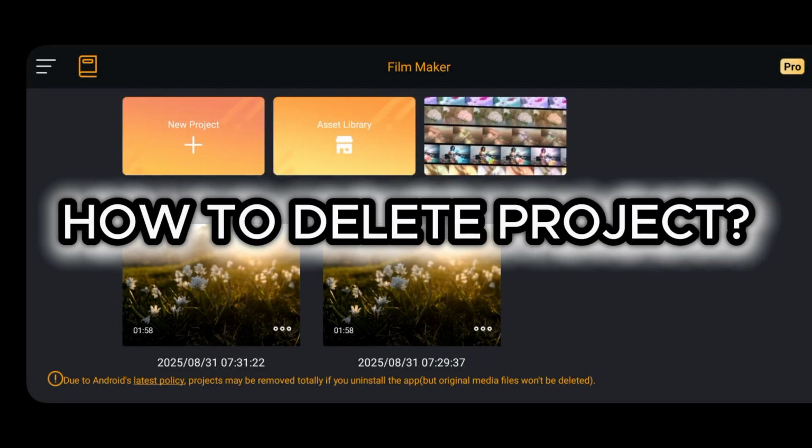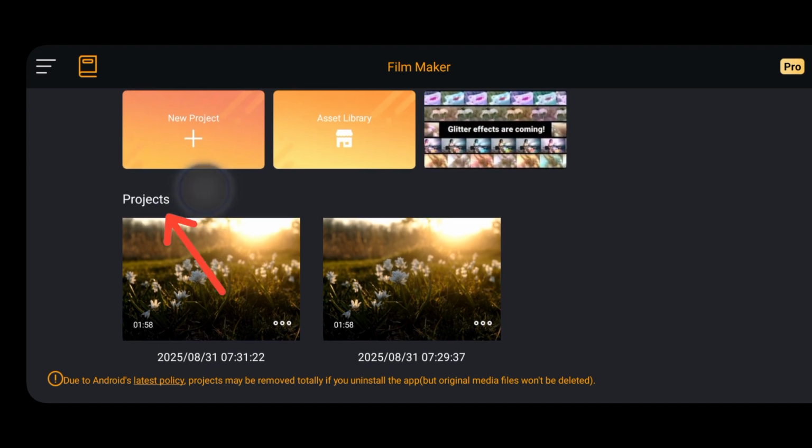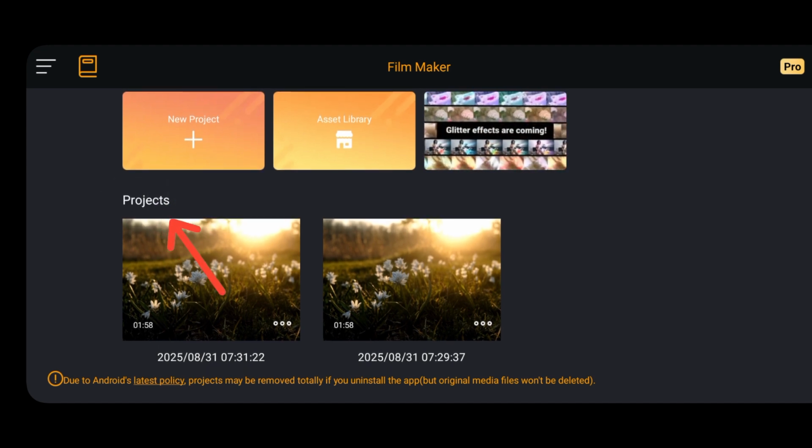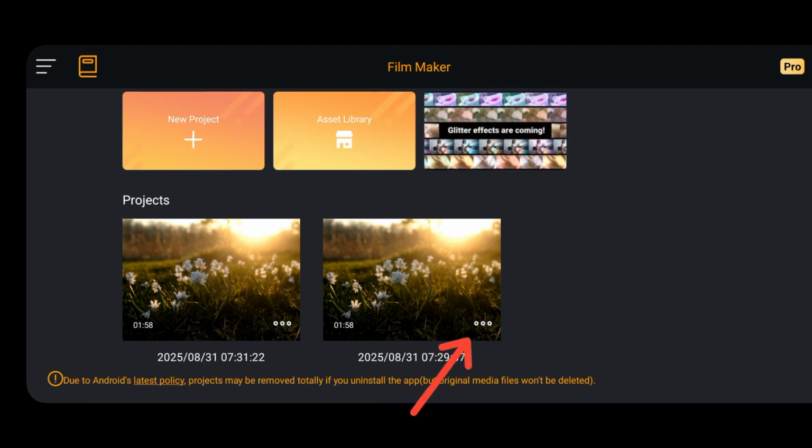How to delete the project in Filmmaker Pro. First of all, open the app on your device and go to the project section where all your saved projects are displayed. Next, locate the project you want to delete.